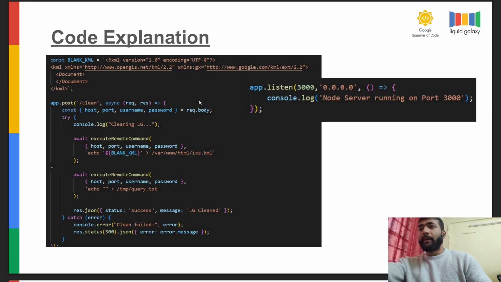Moving on to the blank KML, which is used to send for cleaning the LG. In this blank KML, we are sending the clean KML, which stores nothing, so the LG rig will get cleaned. Its function looks like this: we have host, port, username, password, and request.body. And on pressing the clean button, this function gets triggered, and it shows cleaning LG.